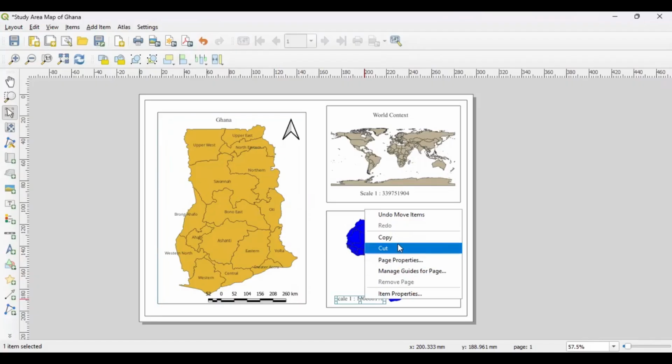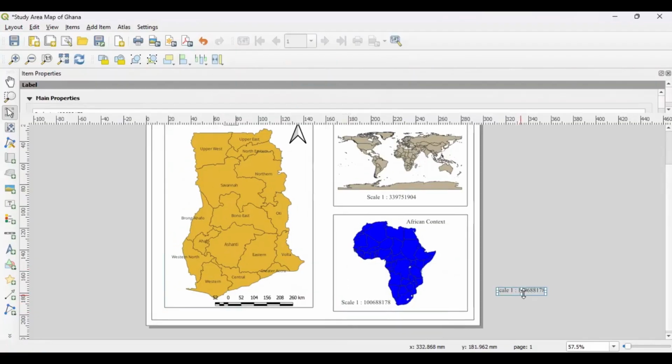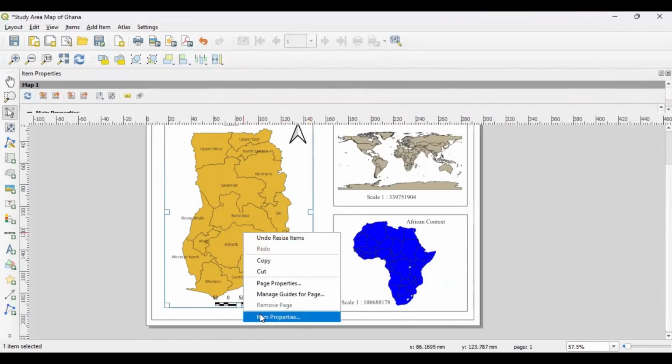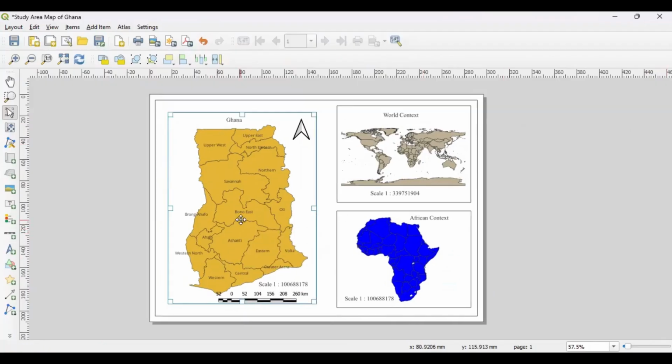Yes, stop pasting. So we can copy it again. Then let's copy. We can place it over here. Now we try to determine the appropriate scale for this. That is the Ghana map.